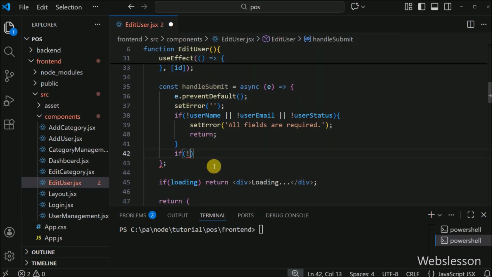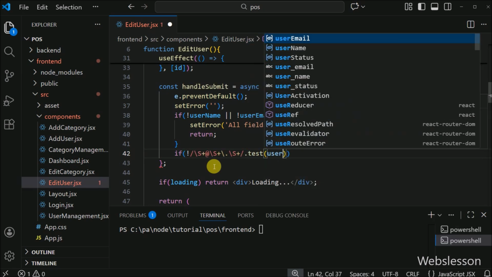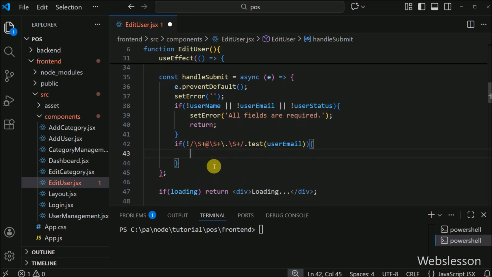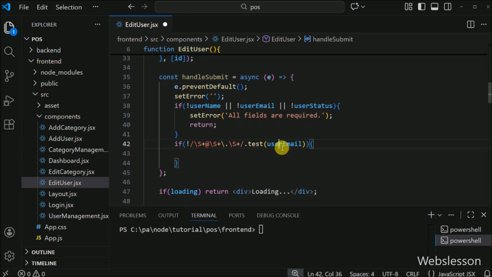Next we have to write an if condition, which uses a regex test on the user email value. So here, we have validated the email format to ensure it contains characters, an @ symbol, and a domain with a dot, like a valid email format.